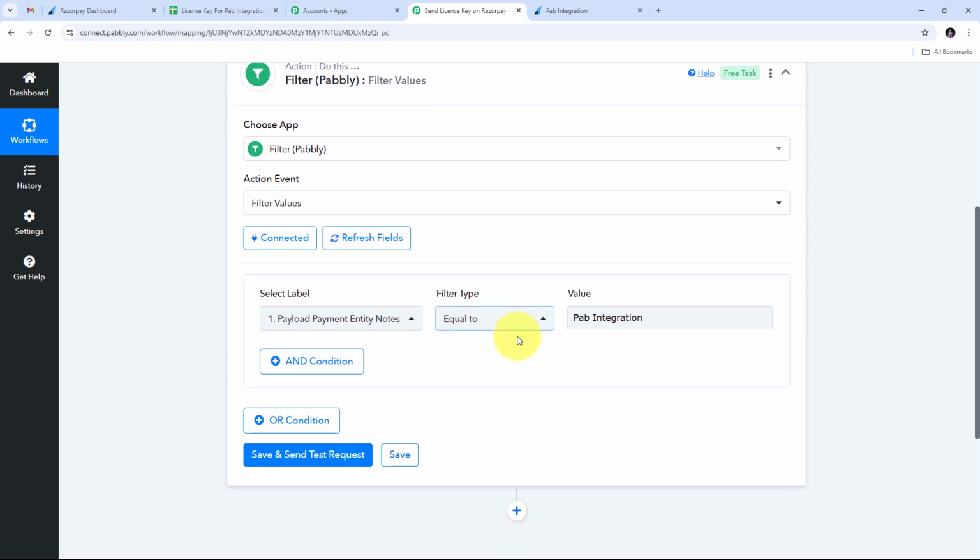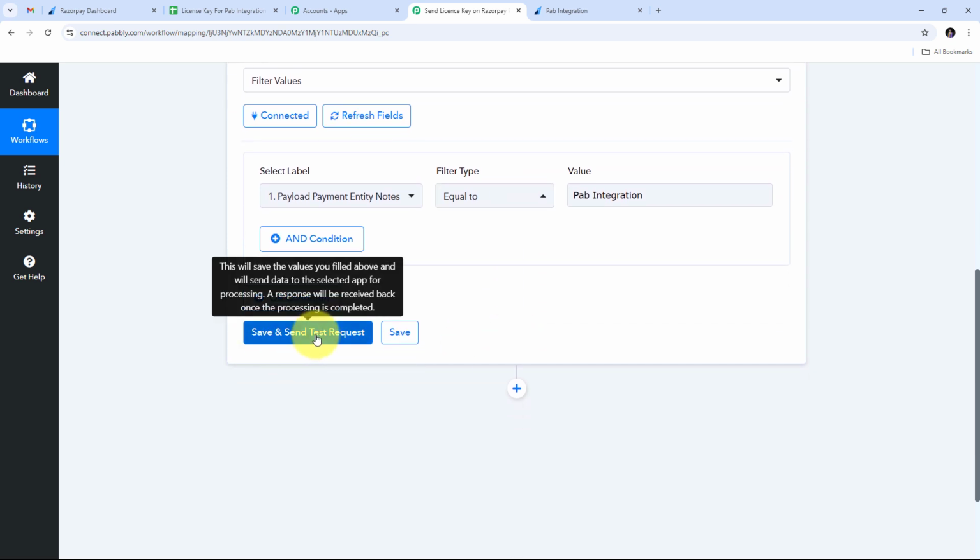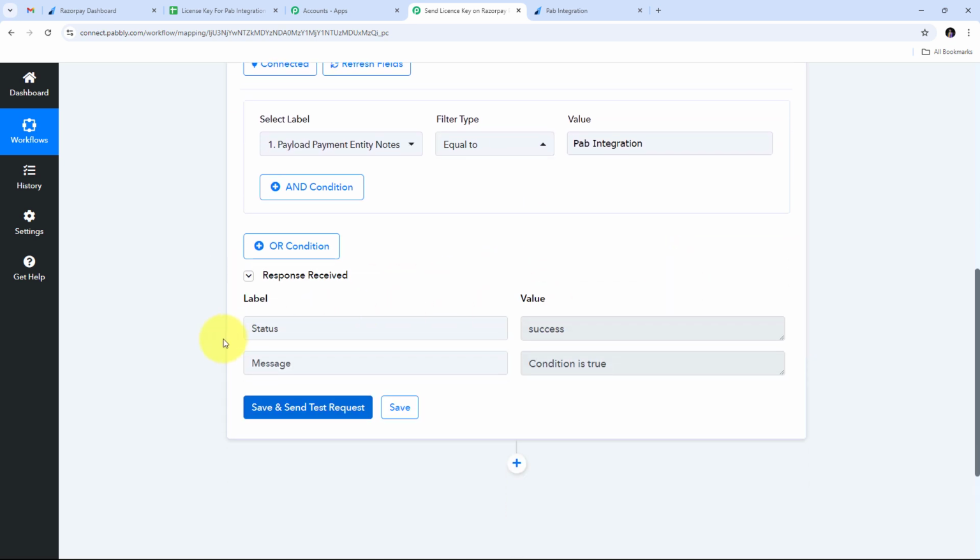Now what I need to do is I need to click on Save and Send Test Request button. And here we can see I have received this response. So in the status I have received success and my condition here is true. So this means that I'm receiving the payment only for my software that is Pabbly Integration.